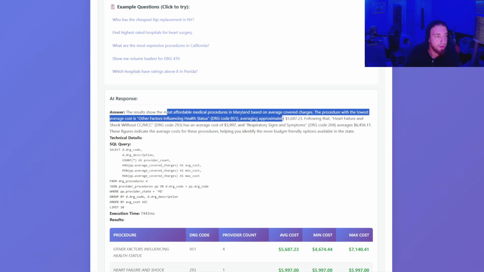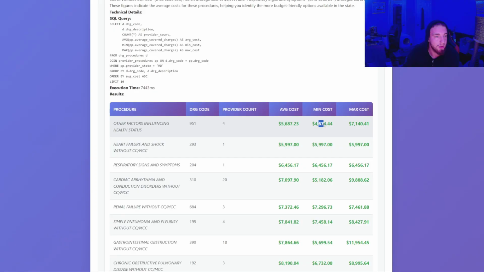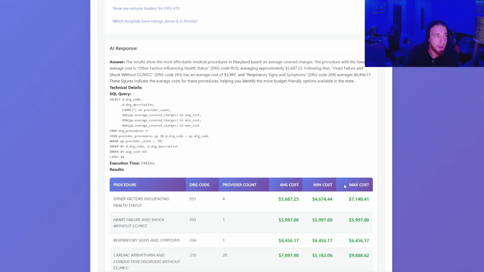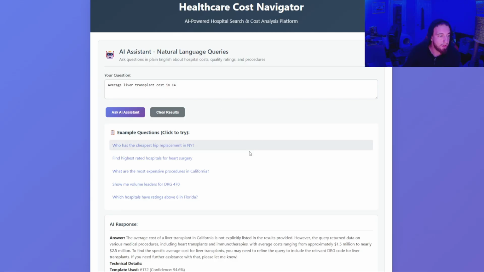Sometimes the DRG codes are not exactly the procedure name. The procedure names for the DRG codes tend to be kind of confusing, but we do see a liver transplant here. Obviously, they cost a lot. Heart transplant, yeah. None of this is hard coded. Even example questions are not hard coded.